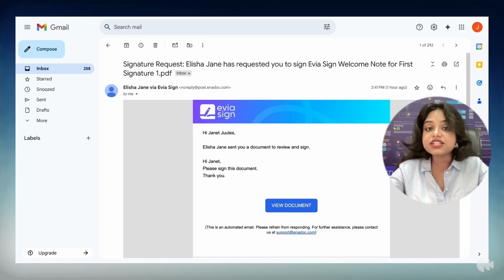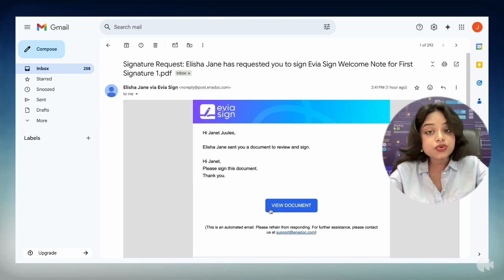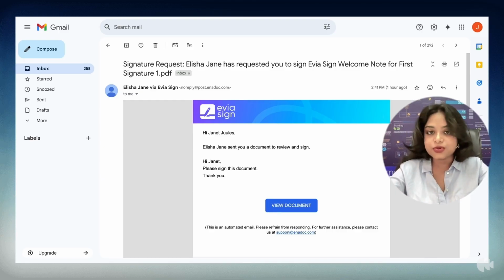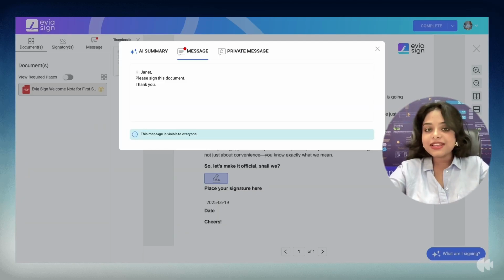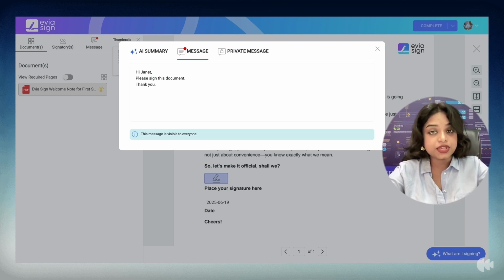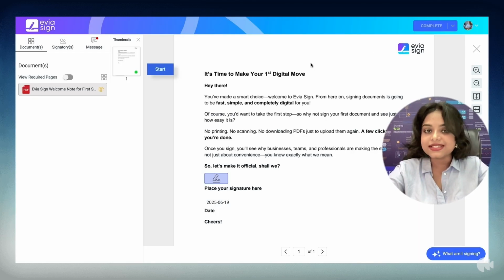Now, if I want to sign this document right away, all I have to do is click on this View Document button to get the whole signing process started. Let me click on the button and show you how signing in an electronic signature application is done. Once you have clicked on the View Document button, you will be able to access the document which you are supposed to sign. At first, you will be shown a message box which will provide you the message your sender is trying to communicate to you. You can easily close the message box and view your entire document.